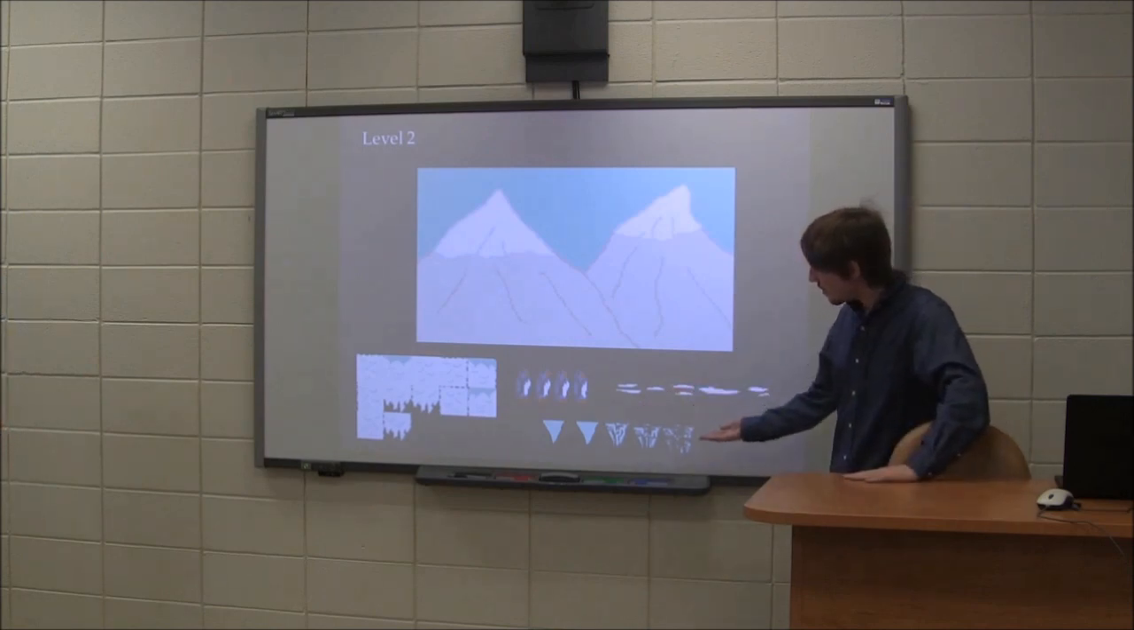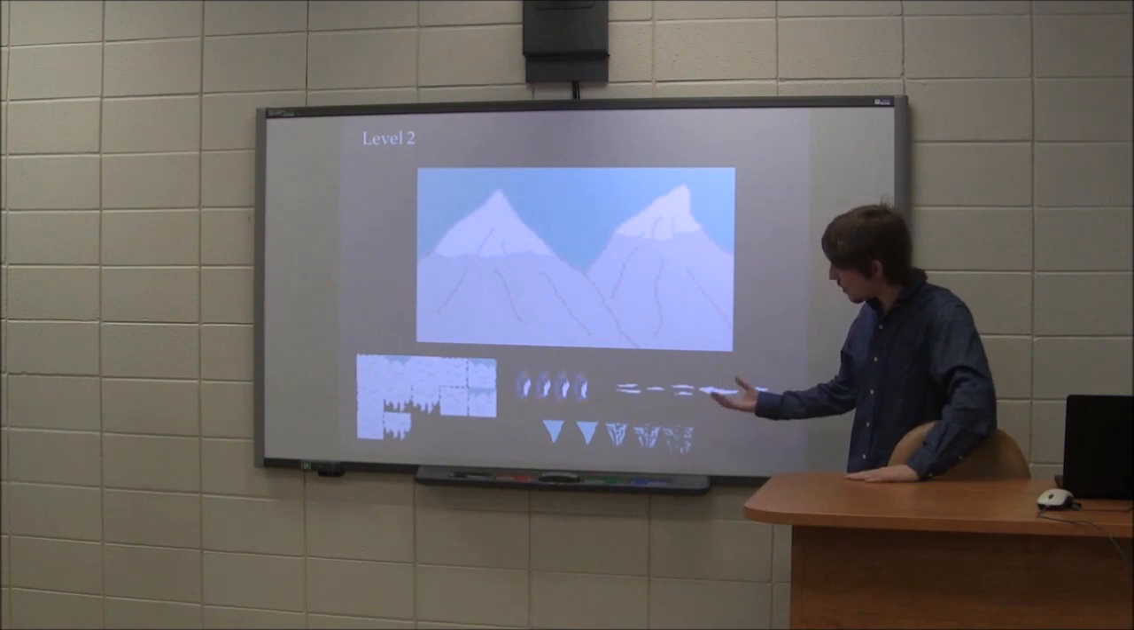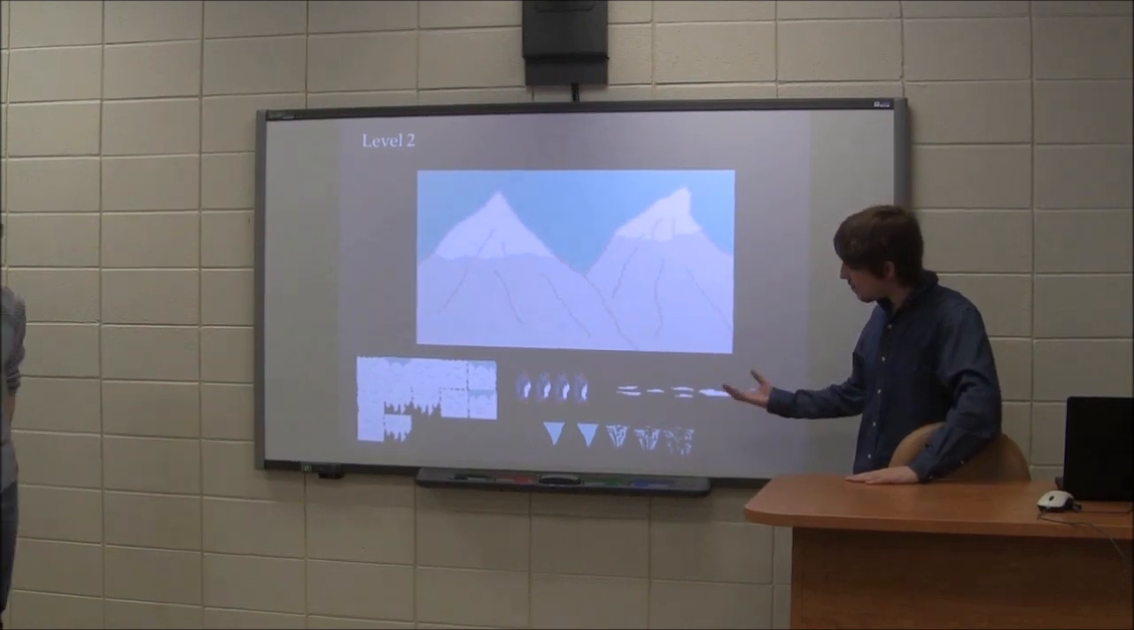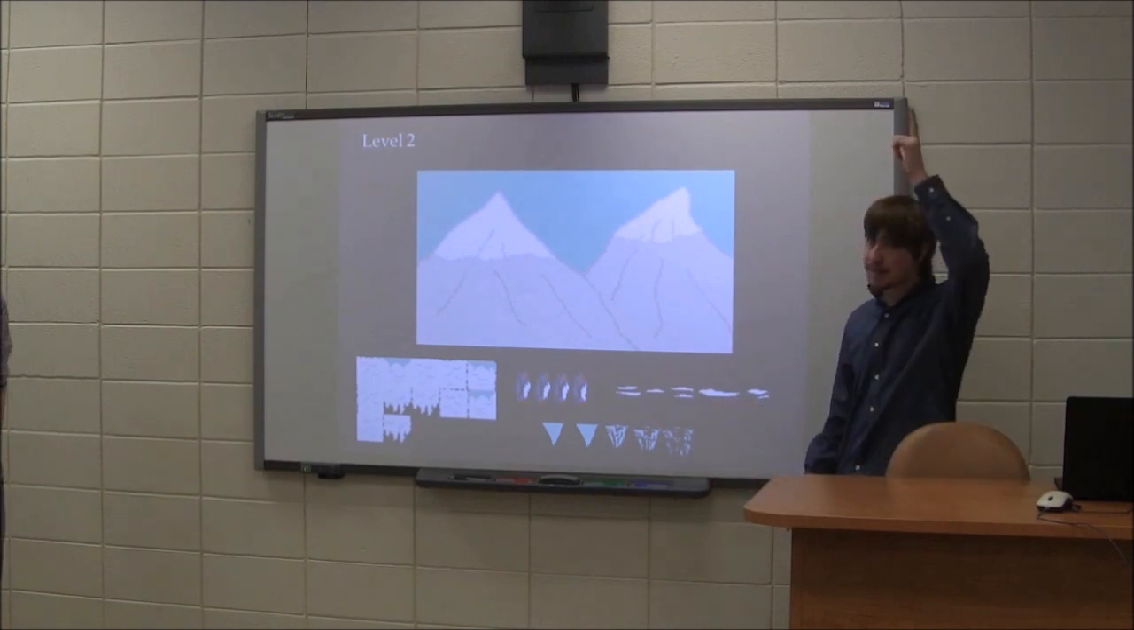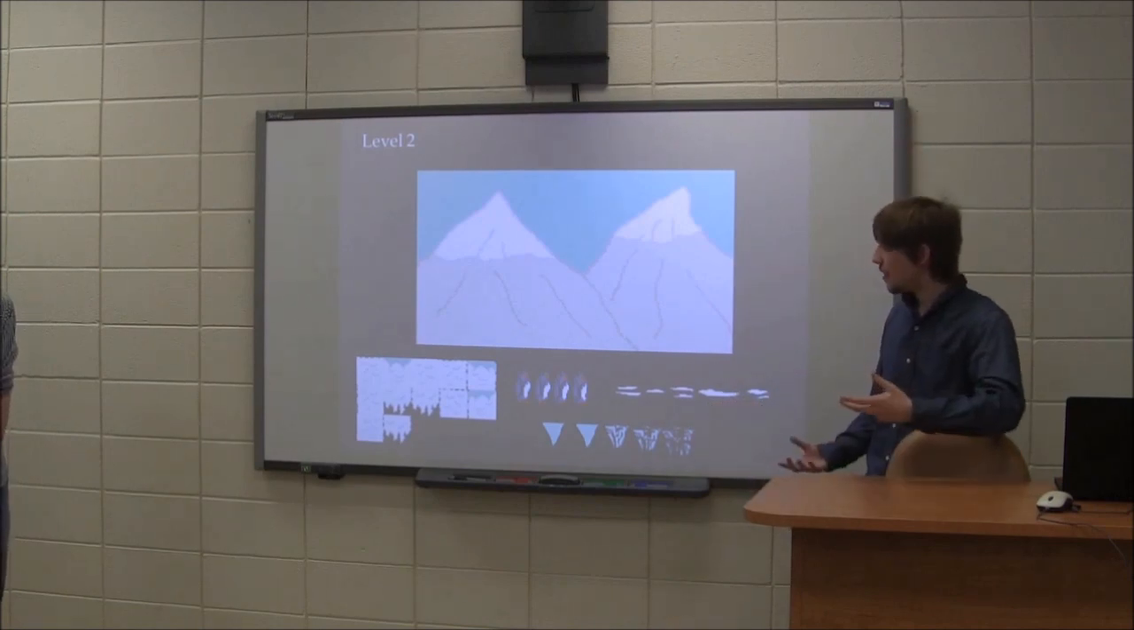We also have falling icicles, which use the same physics as the player. It has a force applied to it, and it lets gravity make it fall, and when it collides with the player, it damages him.